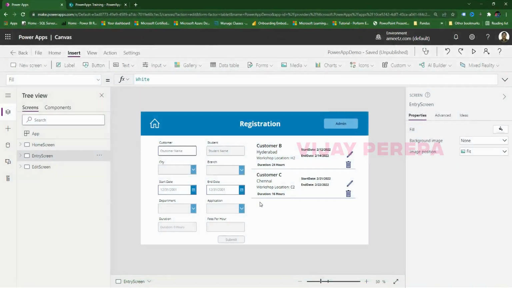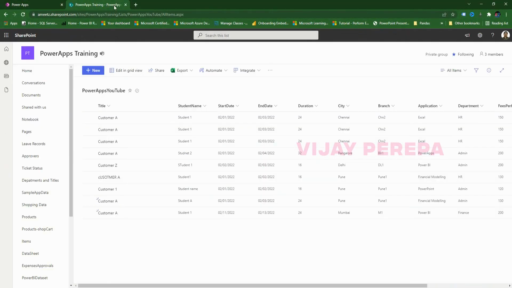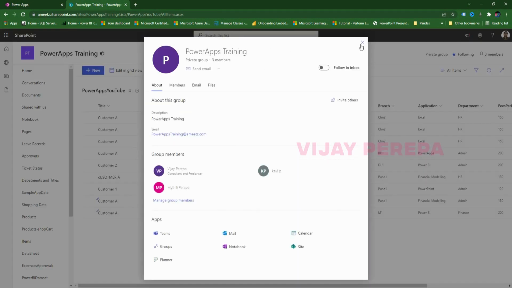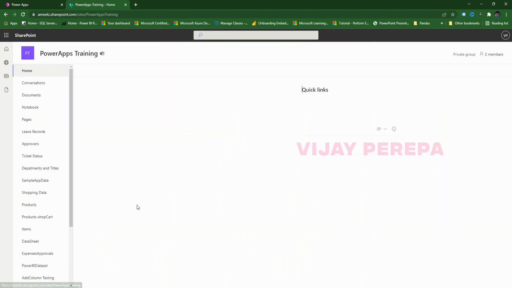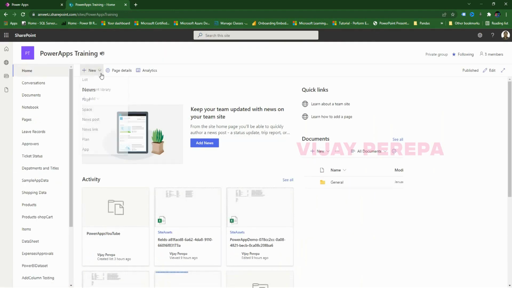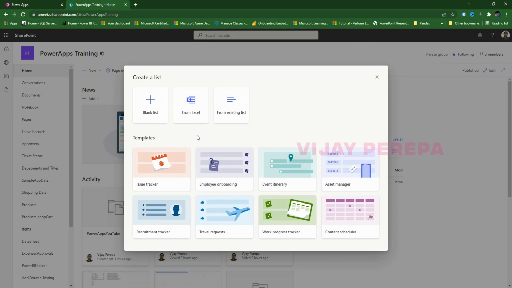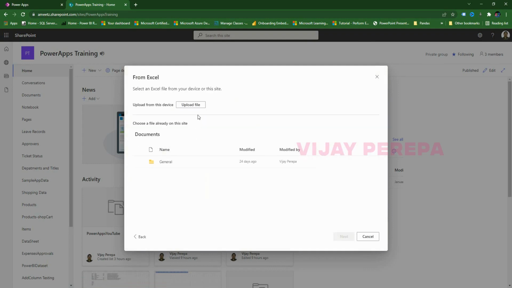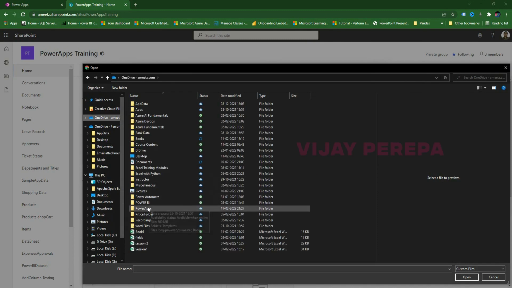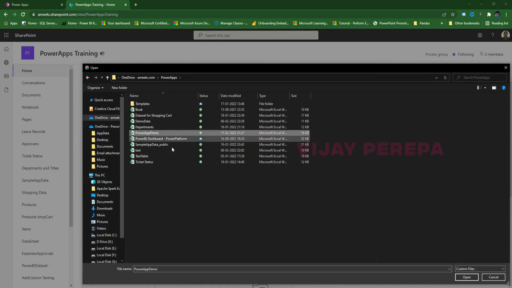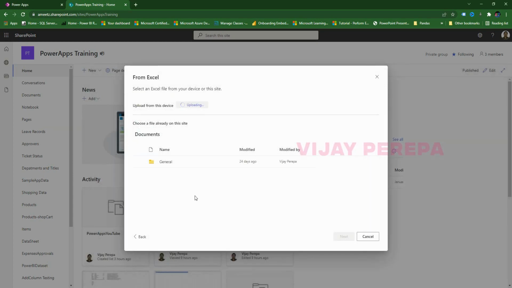So let me close this file and let me go back to the SharePoint now. I need to create a list. So I need to go to my site, and then in that I need to select new and select list. That is from Excel, and I need to upload the file, and that file is in the OneDrive, in the Power Apps, and then Power App Demo, and open.